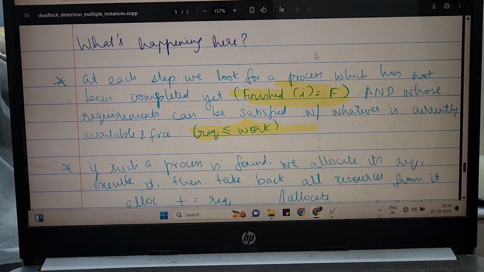And we obviously want to look at the processes which are pending. If some process has been finished, you don't care about it. You're not going to allocate resources to it again. So we are bothered about the processes which have not yet finished. That is why your checking condition includes finished of i equals false. And you should be able to allocate whatever is requested from your existing inventory.